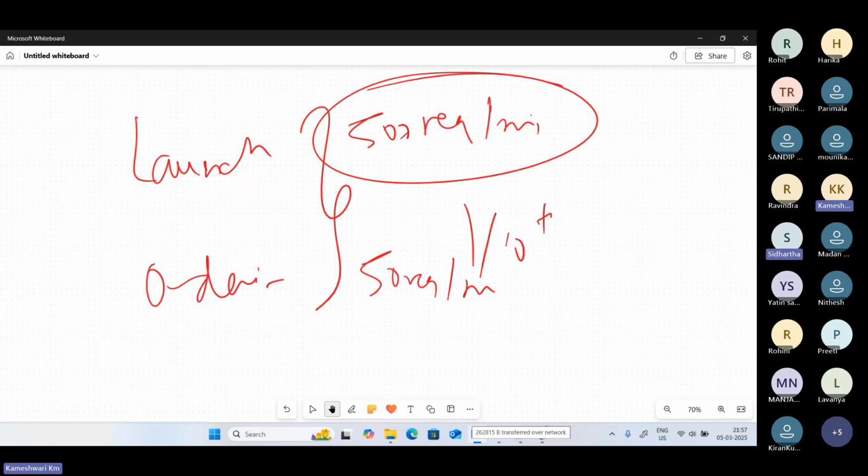Sorry to interrupt you. Can we say throughput is simply requests per minute? Yes, exactly. Now you can convert it.